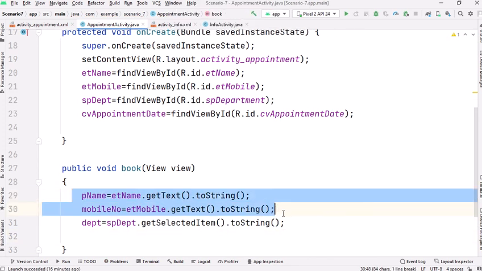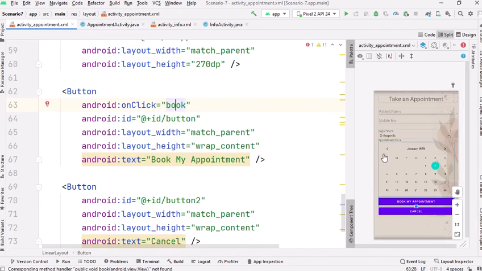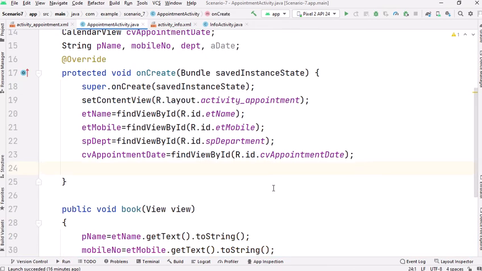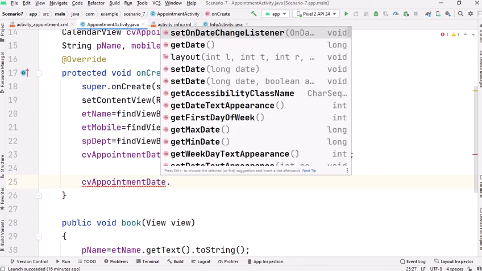One is patient name, mobile number and department, but reading the date is entirely different because here we have onClick. In the onClick event itself, I am going to collect the date, appointment date dot. Here we have setOnDateChangeListener. We have to write the change listener.